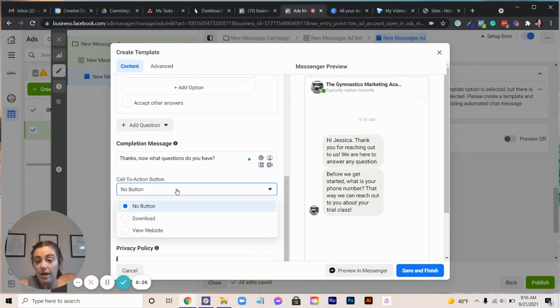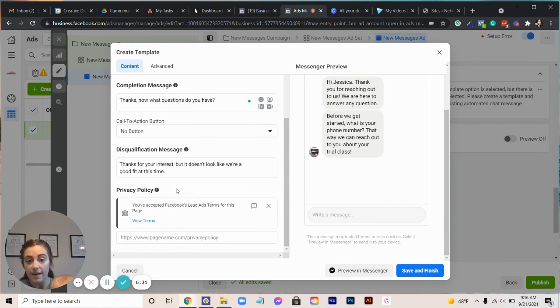You do have the option to add a call to action button. I don't typically add that because I still want to have that conversation flowing, even though this is set up as a lead. So I'm getting them to answer by giving me their phone number and whatever class they're interested in. But I'm not saying, okay, great, now go look at our website. I still want to have that conversation with Messenger. It's very important. Messenger is a great tool through Facebook that if you're going to use Facebook to market, you should take advantage of.